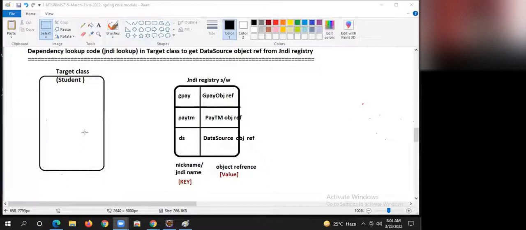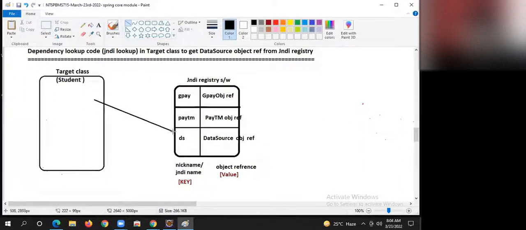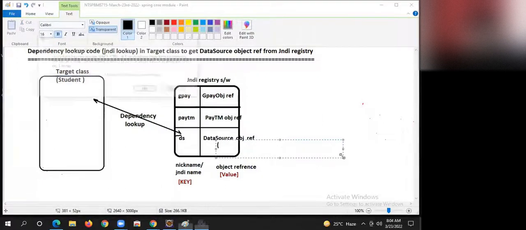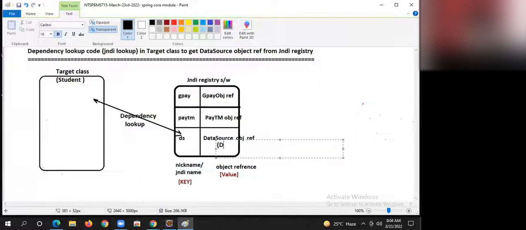Right, guys. Now I want to see my target class searching and getting dependent class object from the JNDI registry. So this process is called dependency lookup, right, guys? Right now I'm feeling this is the dependent, because the dependent is there in a different place.